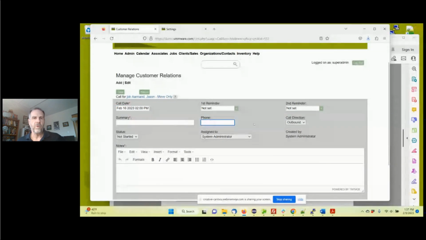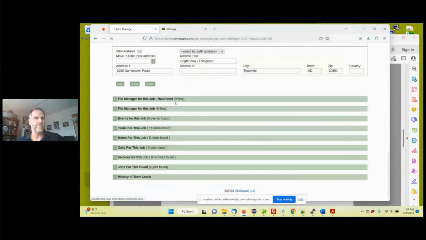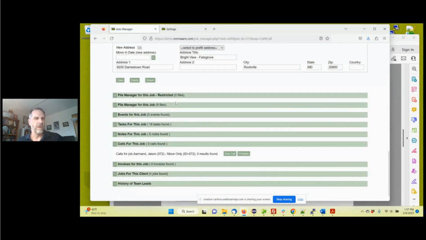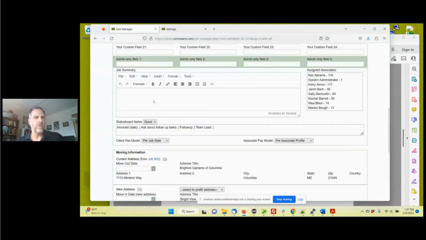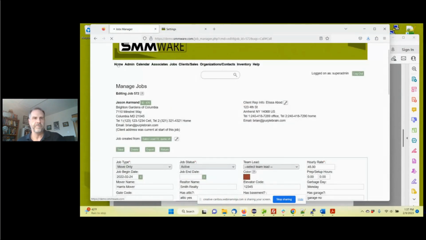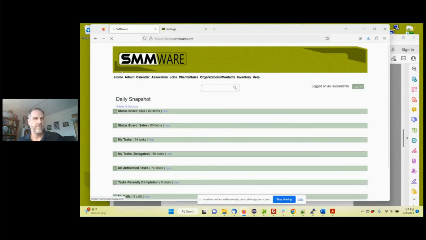and you set a reminder, and you, of course, want the phone number. You'd want to indicate if they're calling you or you're calling them. You can assign it to somebody, and again, you have the summary and the body of the call log. And then from here, I'm going to jump over to the home page.